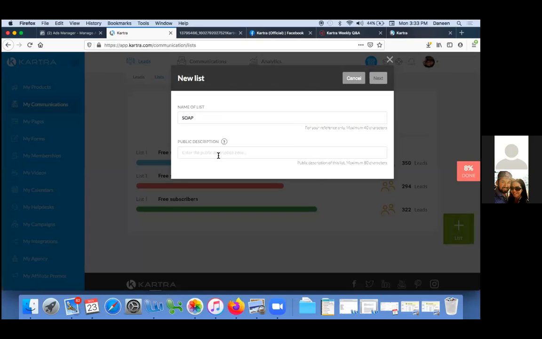And let's name this one. It's either going to be soap leads or it's going to be soap customers. Two different things. One's just a lead. They just inquired because they wanted some information. But then one's an actual customer. They bought my stuff. Right? So you can name it whatever you want.